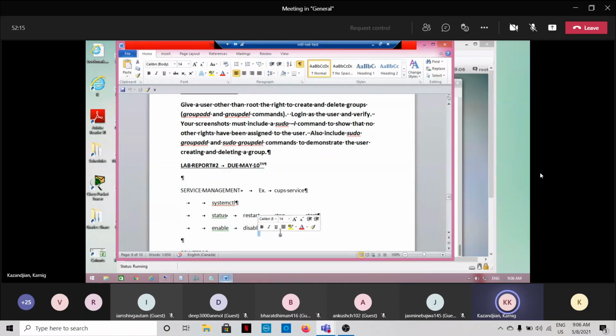But enable and disable are about what will happen next time you reboot the machine, or in general when you reboot the machine. So enable means if you put enable for a service, when you reboot the machine, it will automatically start this service. When you put disable, it's the opposite. It means whenever you reboot the machine, it will not automatically start the service. So enable and disable are about what happens at boot time. They will not affect the current status of the service.